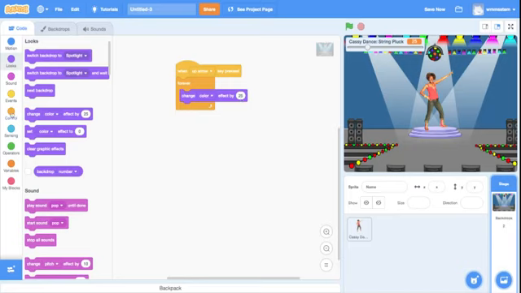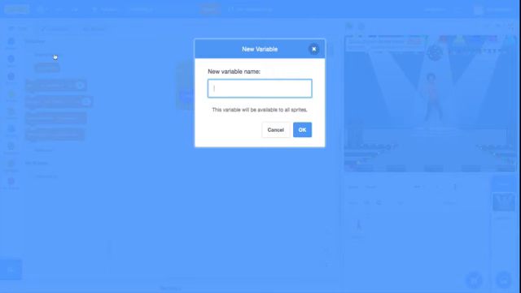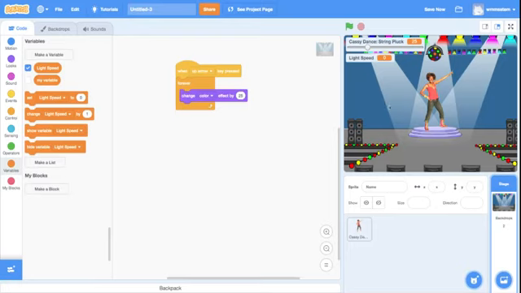And then we're going to create another variable. So I'm going to go down to the variable. And this one I'm going to call light speed. Okay. And it's available to all sprites because it affects everything in the background. All right. And then I'm going to do like I did with the one sound effect.